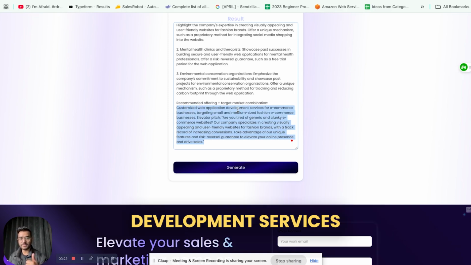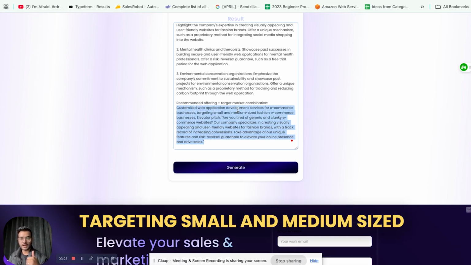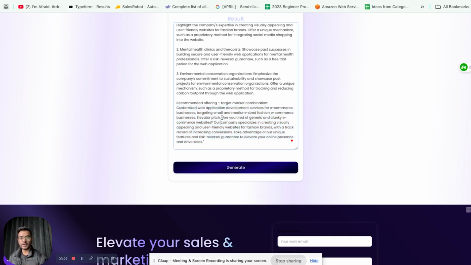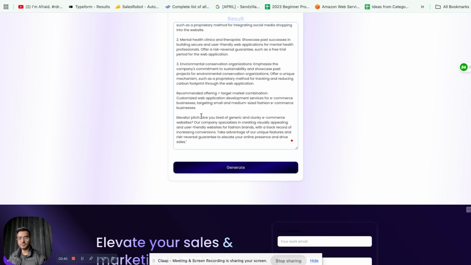Customized web application development services for e-commerce businesses, targeting small and medium-sized e-commerce brands. The elevator pitch could be, are you tired of generating clunky e-commerce websites? Our company specializes in creating XYZ, take advantage of it. So even though I don't think the pitch itself is great, it gives you something to think about, and it gives you a basic template to modify and some key elements to include in your messaging.